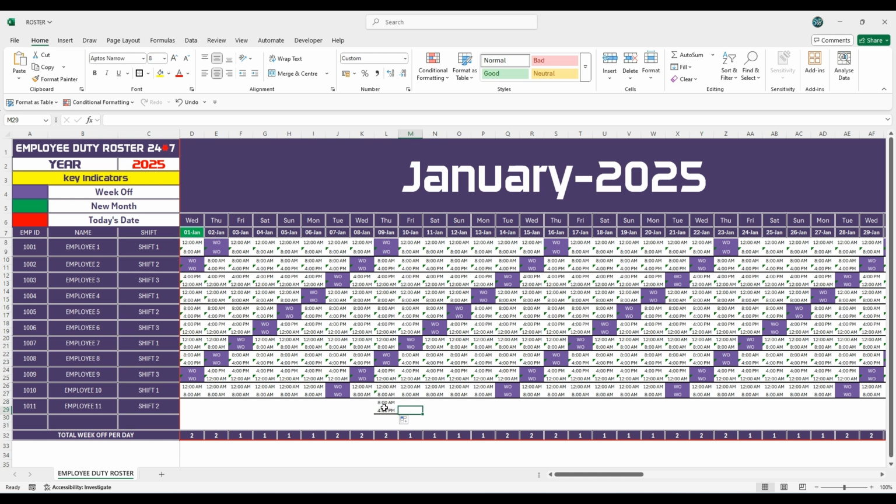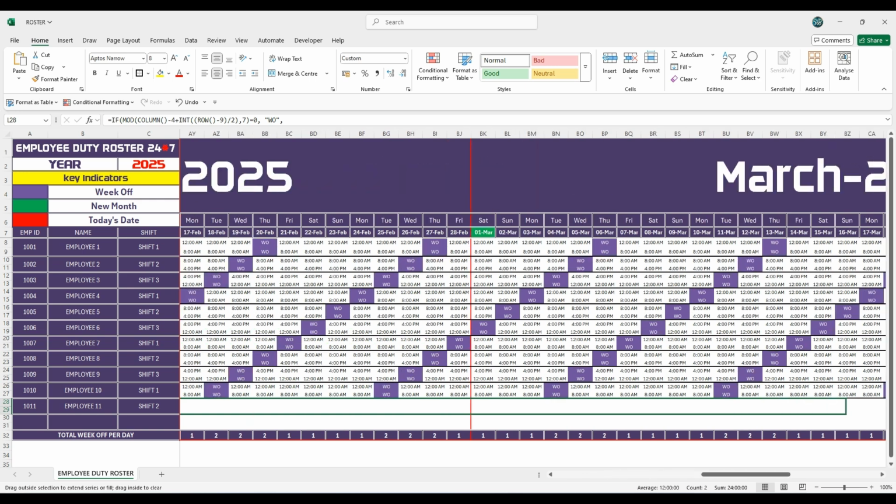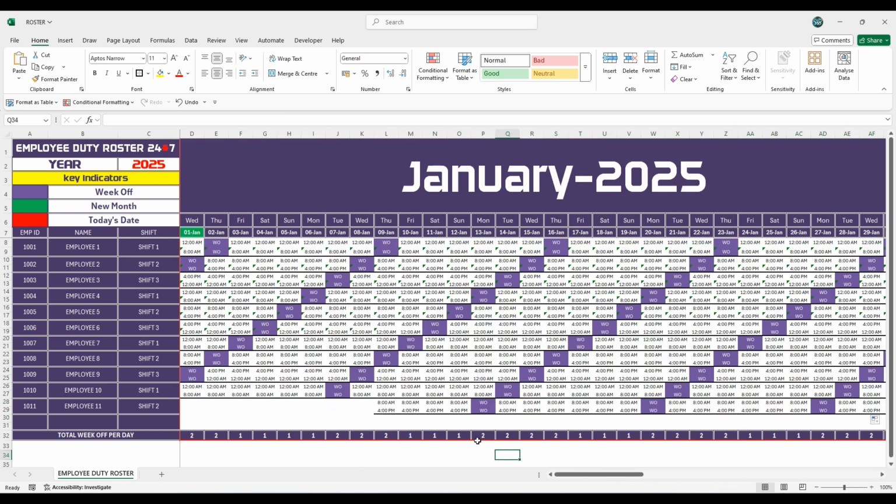The shift will automatically be assigned based on the Shift 2 selection in column C for employee 11, which corresponds to the 8 to 4 shift. Dragging the data horizontally will align all the week-offs automatically without requiring manual adjustments. This ensures synchronization and a structured format.